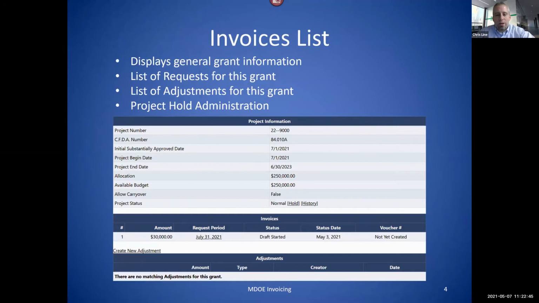And when you click into a grant, it's going to give you a list of the invoices they have for that grant. There's some general information at the top. In this case, they only have the one invoice. It's in draft started, but over the course of the year, if a district's submitting invoices once a month, you're going to see this list grow, and you're going to be able to click in and view any of those that they've submitted.